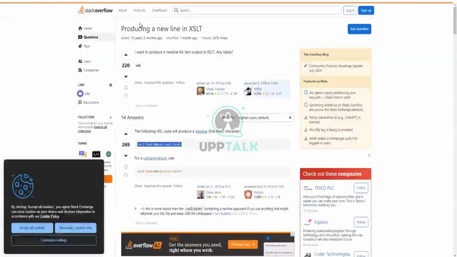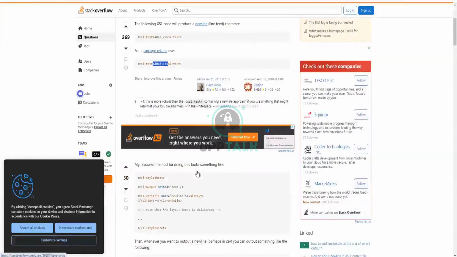For example, here I simply googled, what is the new line character to be used in XSLT? See, here I have got multiple new line characters. This is one new line character, then this is another. I can use any one. This is how we print a new line in XSLT.